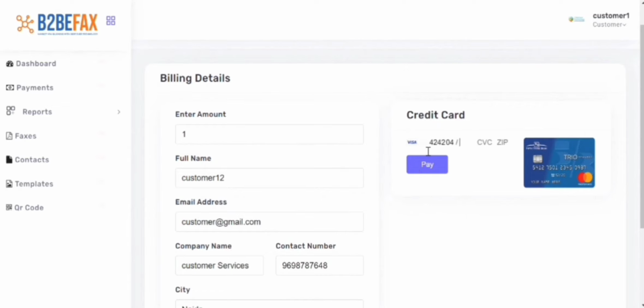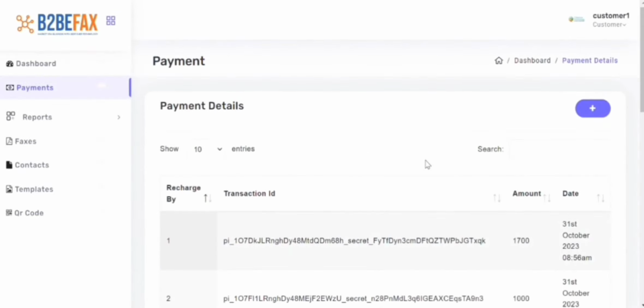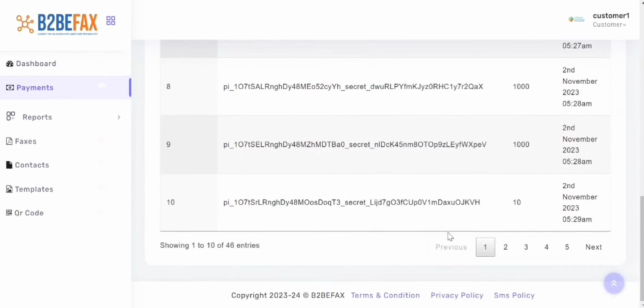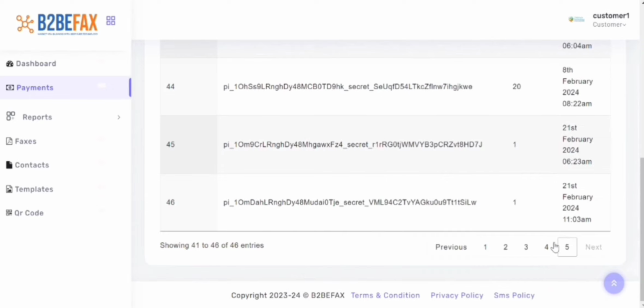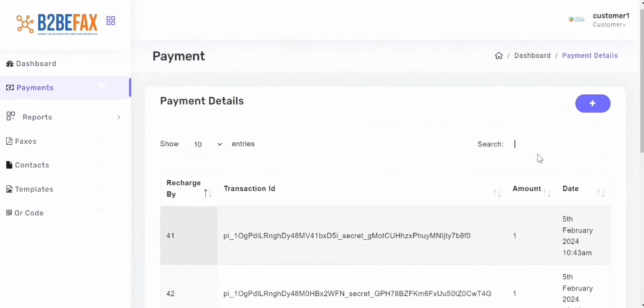enter the card detail, and click on the pay button. The transaction is successfully done. Here we have a record. Also we can search the transaction by transaction ID or serial number.